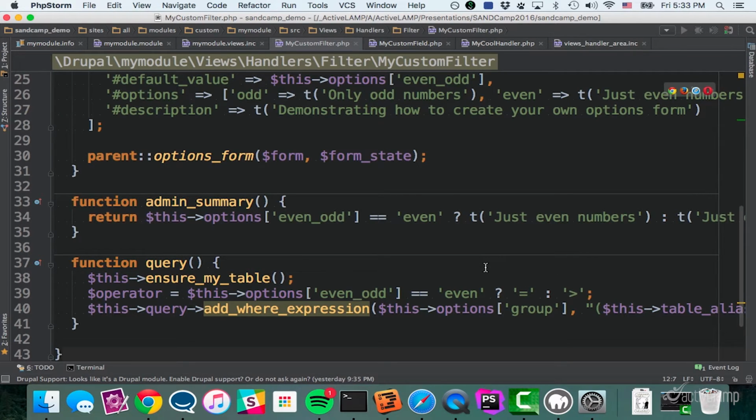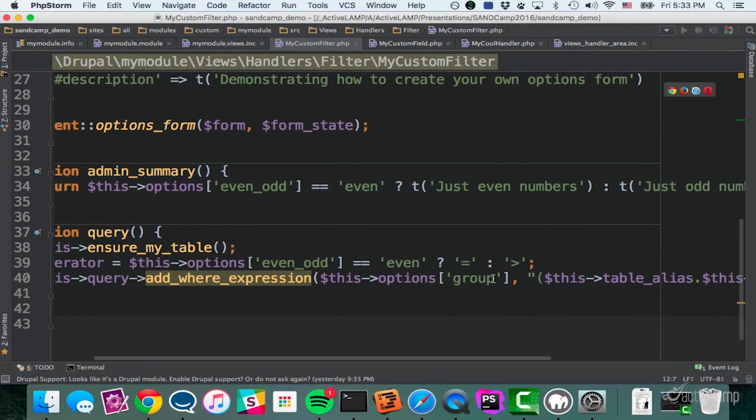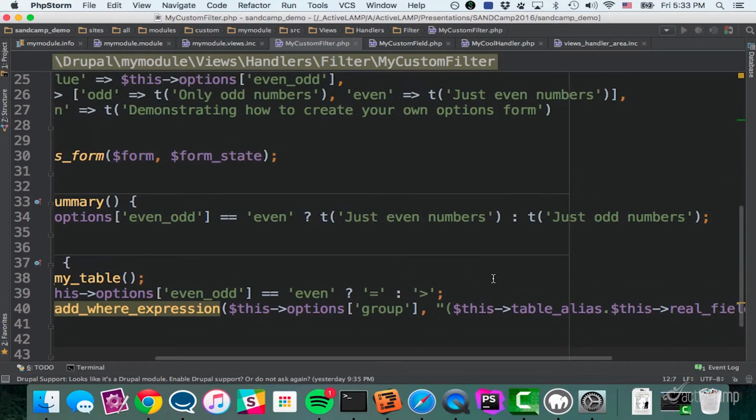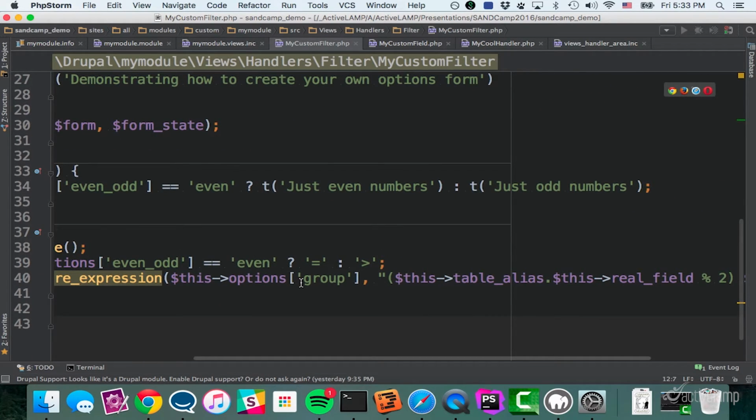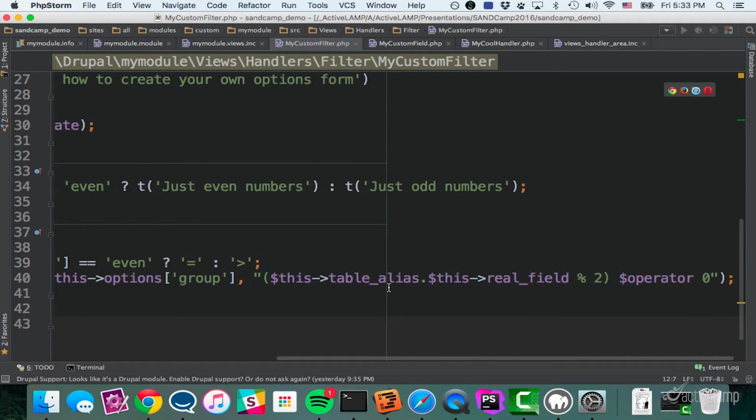But this is where all the magic happens, right? We're going to modify the query. And so with views, everything is object oriented. You'll have to actually open up the classes and see what's available to you in these classes. But views has this method on the query object called add where expression. And so basically, all I'm doing is I'm setting a complex where clause to this. The first option is just like the query group. If you were to group this stuff, don't worry about that. This is where the actual magic is happening.